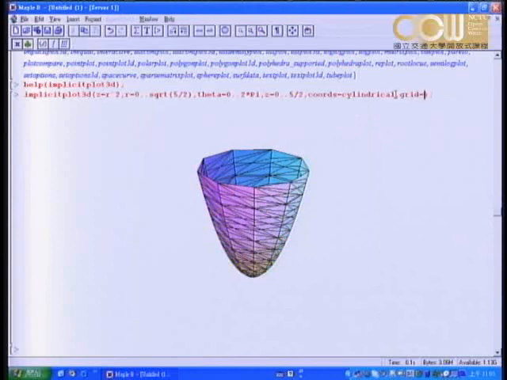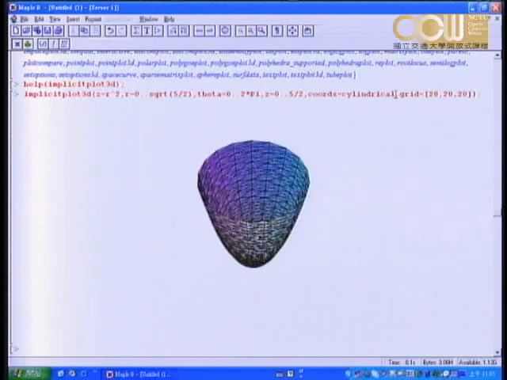Tell Maple to use more points, so make the grid larger. For instance, this one. Okay, so now a different grid. You see now the grid is much finer, so the computation is done for many more points.